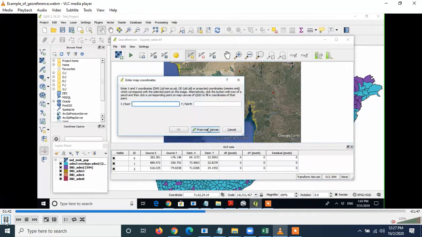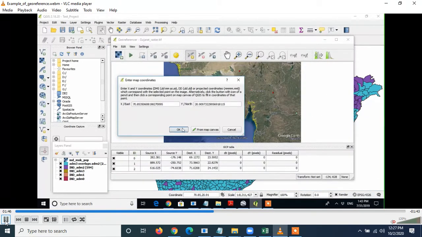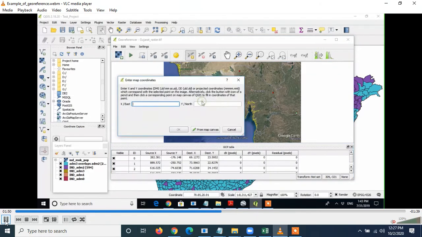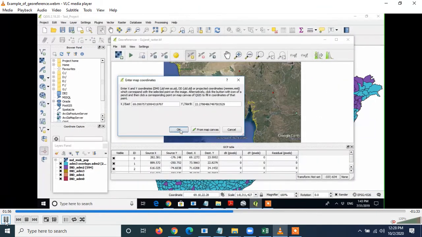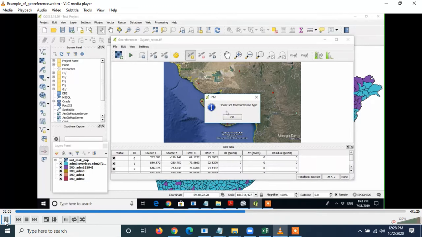Fourth point, you can click and you can give reference of that point from the map. Fifth point. When I add these points, you can see the points are saved in the grid which is given below. After adding, you can start georeferencing.